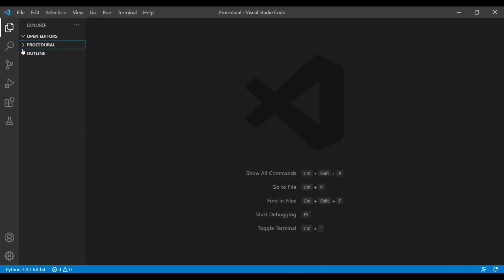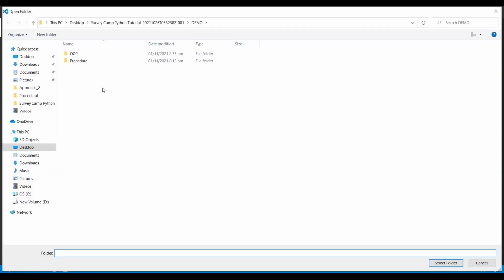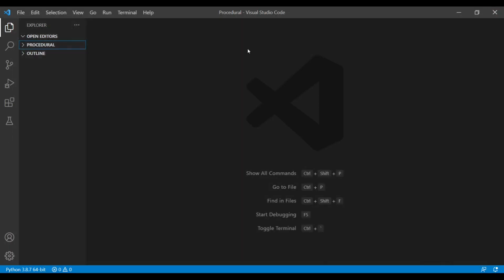Actually, I already set it up beforehand, but I'm still going to show you how. Just go to File and then go to Open Folder. Click the procedural folder and select it, and that's basically it. It will be open here in the Explorer tab. So now we can start building our code.